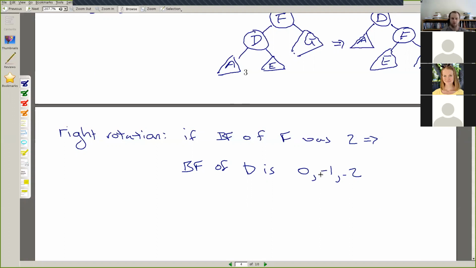So next time, what we'll do is we'll see how to combine these left and right rotations together into a system that's going to guarantee that you're always going to reduce your 2 or your -2 down into that -1, 0, 1 range, and that will guarantee that you satisfy the AVL tree property and have the good run times.